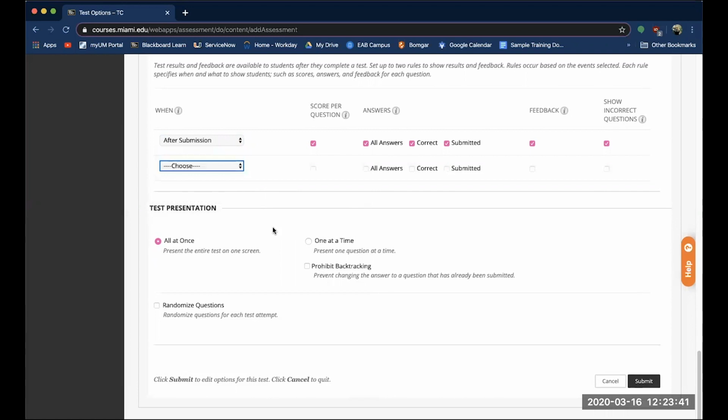And the last set of options is how it's presented. So all at once means it's going to show the students all the questions listed out, or one at a time means that it's going to give them one question at a time and they can go back and forth with each question. And with this one, you can enable prohibit backtracking. So you won't let a student change an answer of a question they've already previously done.